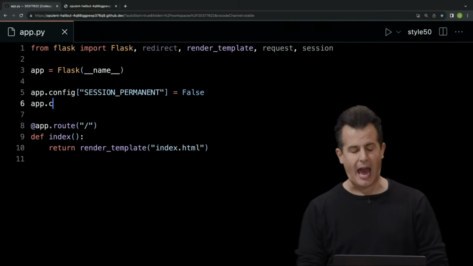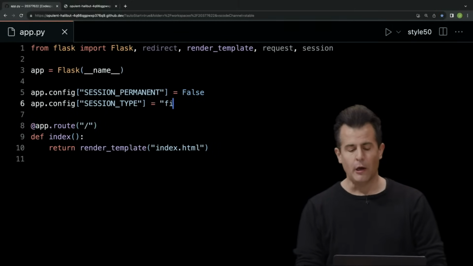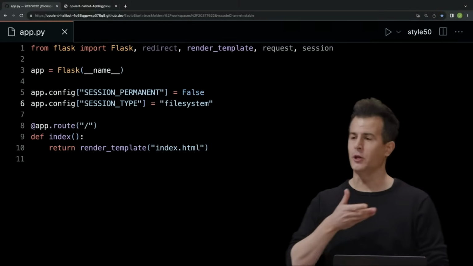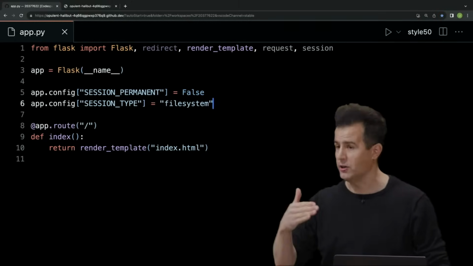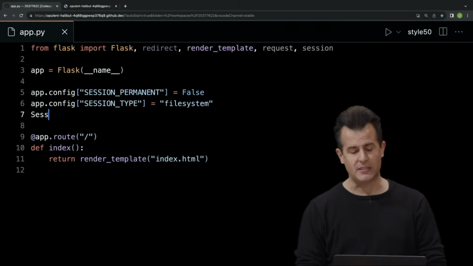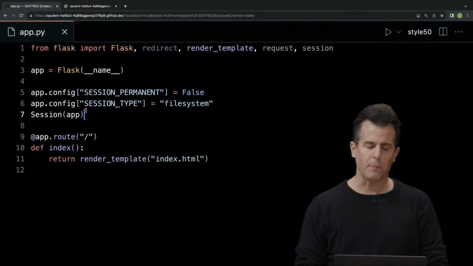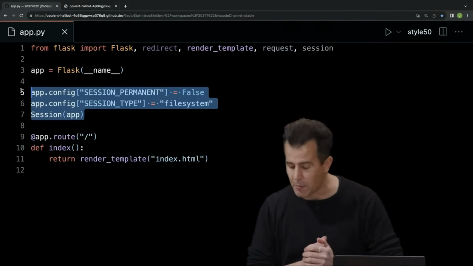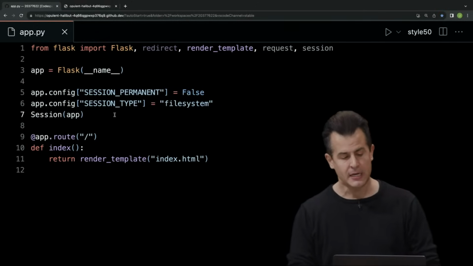I'm also going to do this. app.config SESSION_TYPE is going to equal, quote unquote, filesystem. This just ensures that the contents of your shopping cart or equivalent are stored in the server's files, not in the cookie itself, for privacy's sake. And lastly, I'm going to activate sessions on this app by just running this line of code. These, for today's purposes, are sort of copy-pastable lines that just get sessions working in a recommended manner for you. Hereafter now, we can just use them as we expect, as we would hope.